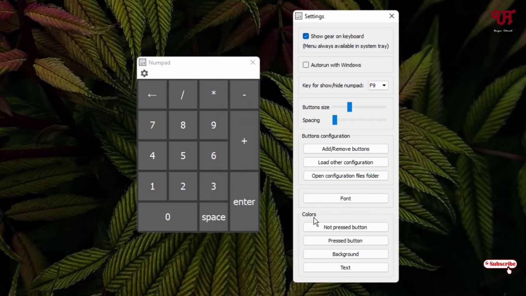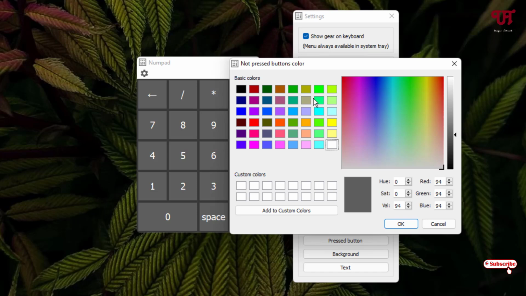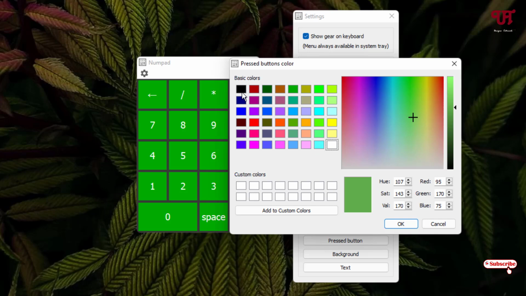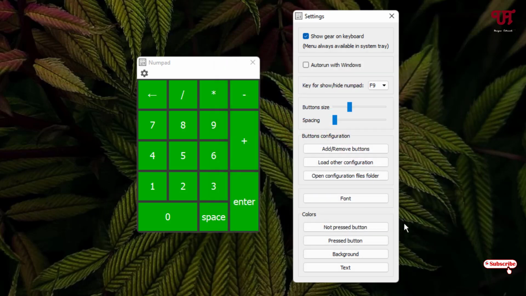And you can even change the colors of those buttons, everything here, not press button. Just click on it and you can set your custom colors also. So if you want to set it, say, let me place it green, click on OK. Now you can see here, and you can change the press button also just by clicking here, and let me select this blue color, click on OK. Now if I press on it, you can see the color changes.